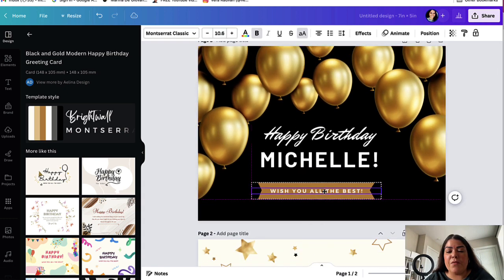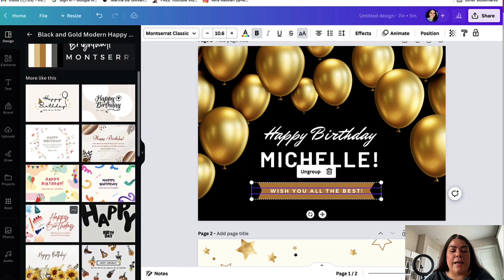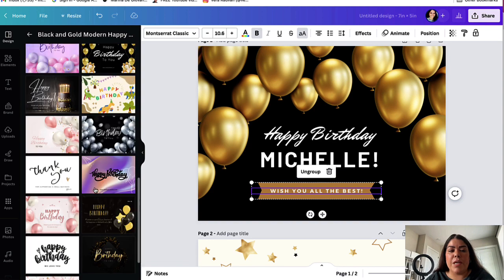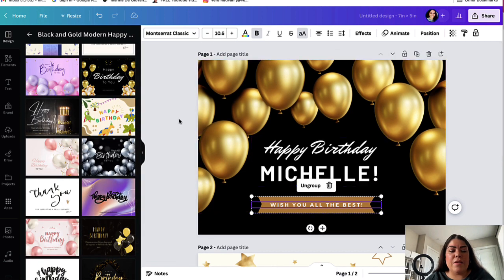And what I recommend if you are going to do this is using different elements from different cards. So at the end of the day, it does look different from anything else that Canva or any other creators have already created in here. So once you have that, you can add more to it.